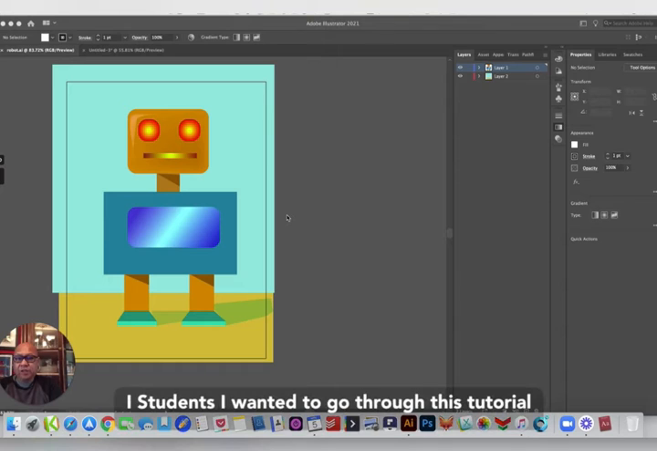Hi students, I wanted to go through this tutorial on our next project, ROBOTLAND. You'll be creating a robot in Adobe Illustrator using shapes and the pen tool. Similar to what you see here, I'd love to see some kind of background. You could put a cityscape or whatnot in the background.